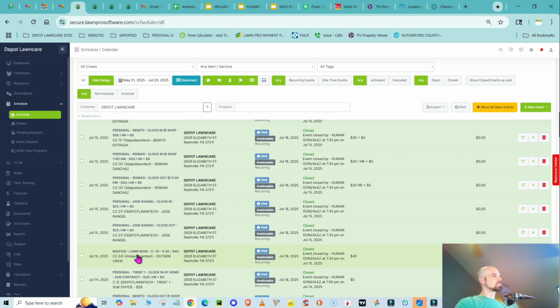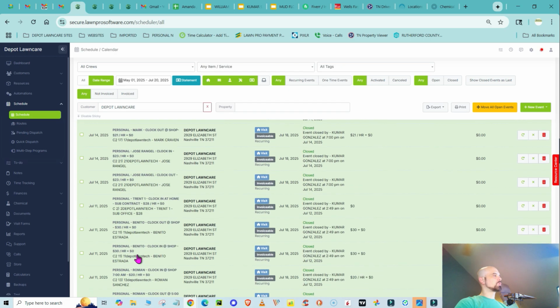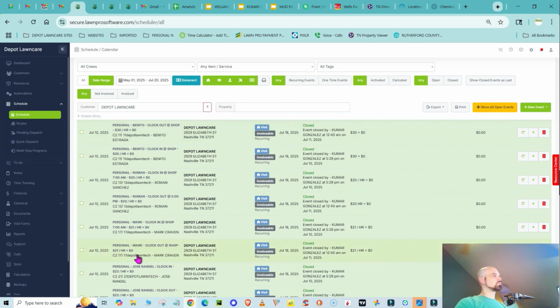So we will not want to select these. When it's time to select, we'll pass those by. However, we do have all of these other personals. And the point is to process the personals.